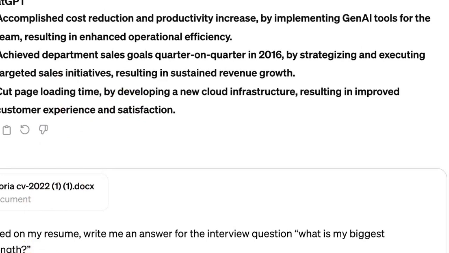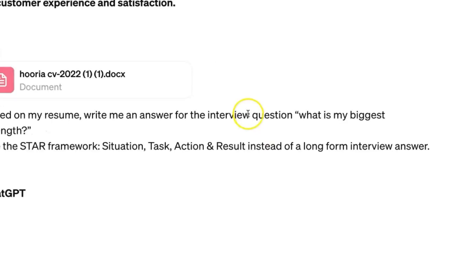Next, I can also give an example of a context or a reference document to use when writing an answer. So in this case, I uploaded a sample resume and I said, based on my resume, write me an answer for the interview question: What is my biggest weakness? Use the STAR framework, situation, task, action, and result, instead of a long-form interview answer. I just added it to get my answer concise so that I don't have to read a lot of it.